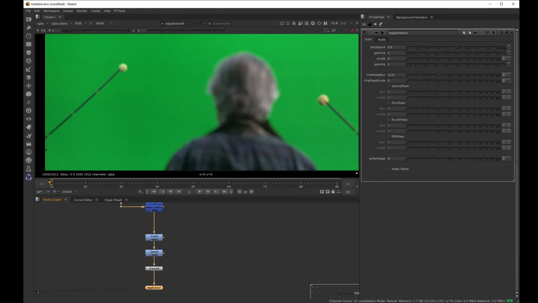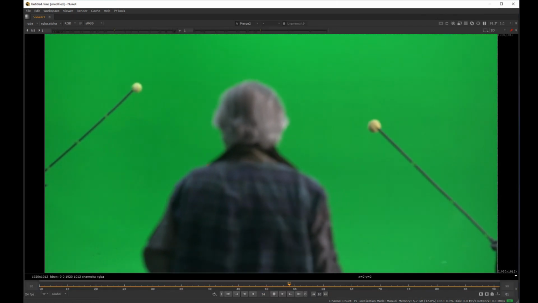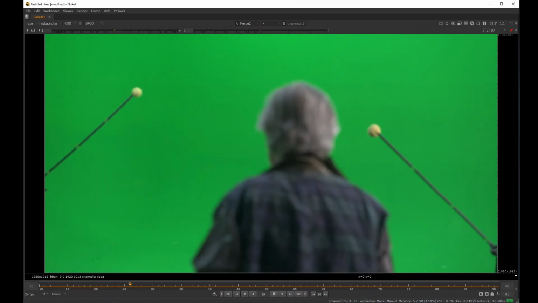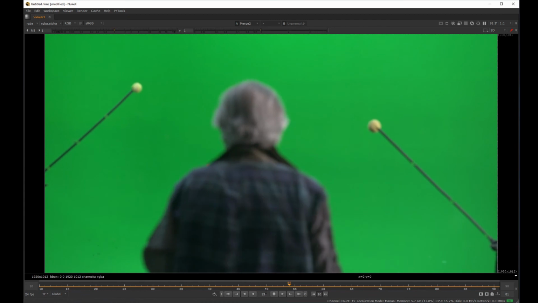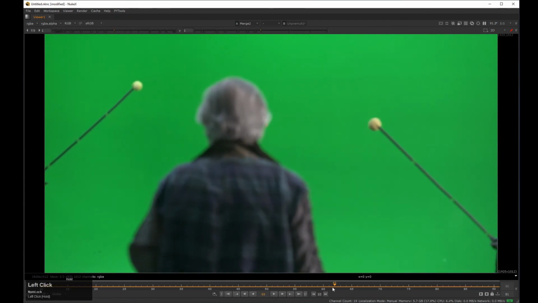This is why I prefer to use this gizmo, because the job is perfect and it goes way faster. As you can see, we have removed almost all the trackers with a little effort. The one remaining can be fixed with a Roto paint. Let me quickly show you how we can do it.